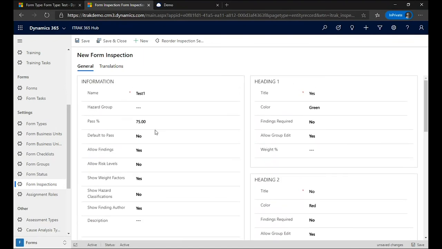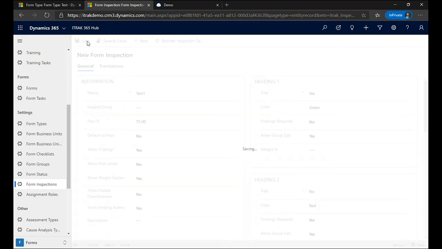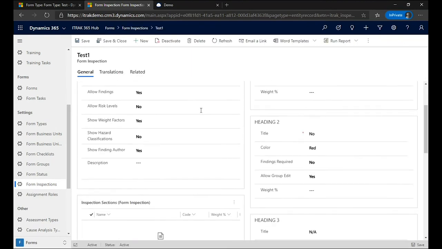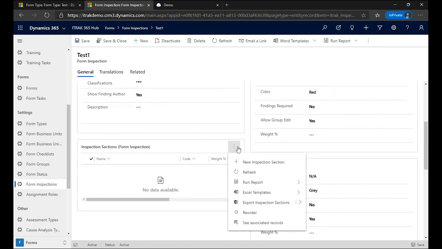We've created a form inspection. We've given it three options that users will be able to choose from. And then we're going to click save. And now a new section is going to open up. So on the form itself, you can have one or multiple sections. So we're going to go ahead and create a couple of these sections.